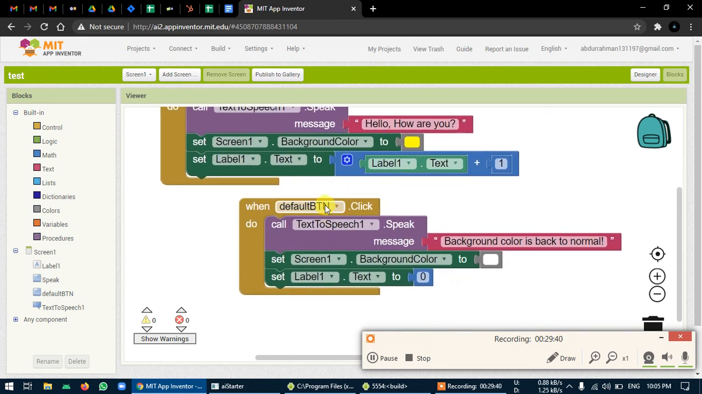Next thing is default button. If I click on default button, it will make the background color to white, as well as it will speak the message. That is background color is back to normal. As well as it will just set the label text back to 0. That is back to normal.